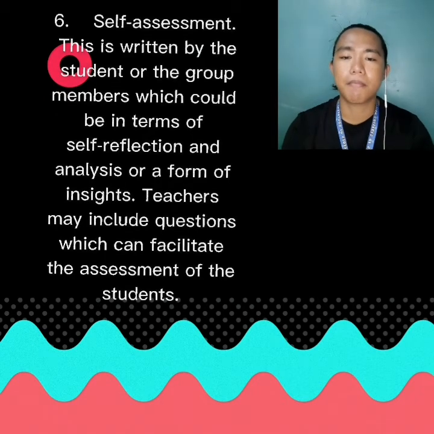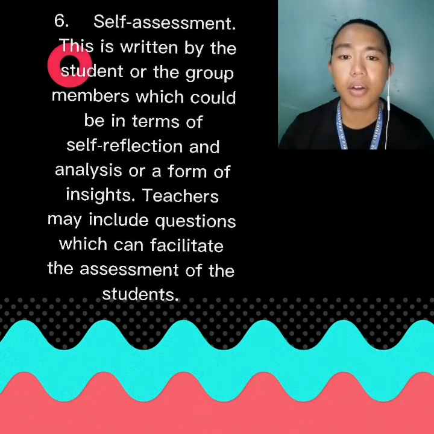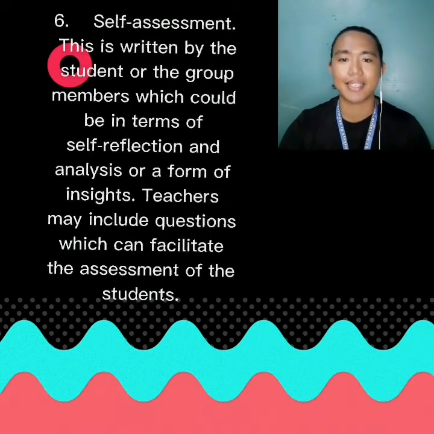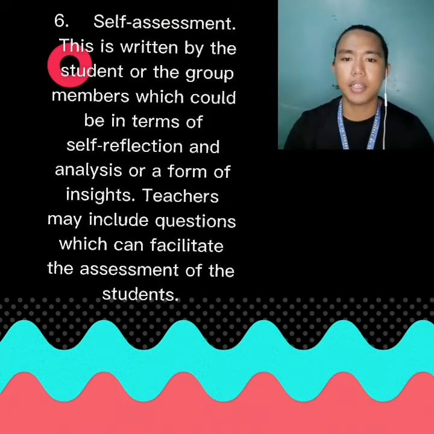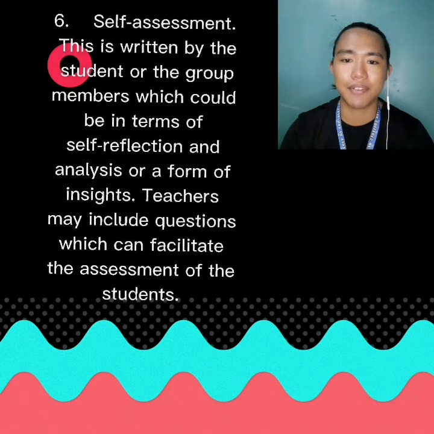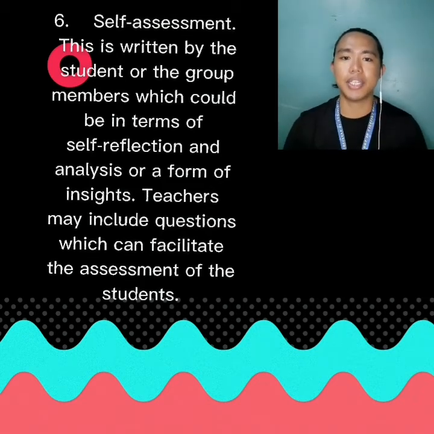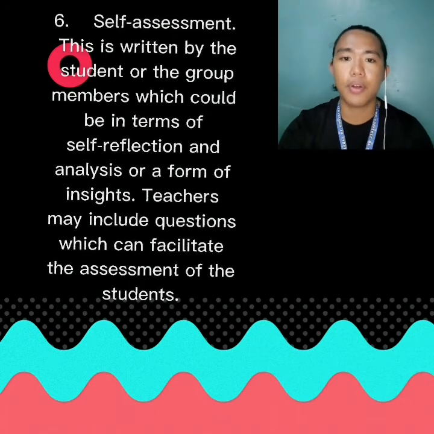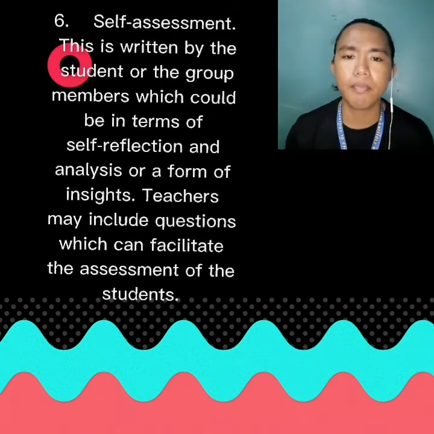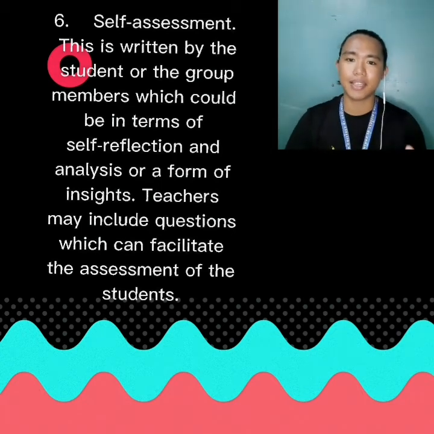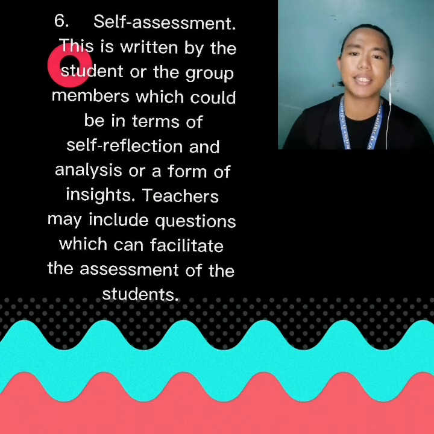The sixth one, self-assessment. This is written by the students or the group members, which could be in terms of self-reflection and analysis, or a form of insights. Teachers may include questions which can facilitate the assessment of the students. It appears at the different stages in the learning process, for formative and summative purposes, and can be written in the mother tongue at the lower level by students who find it difficult to express themselves in English.